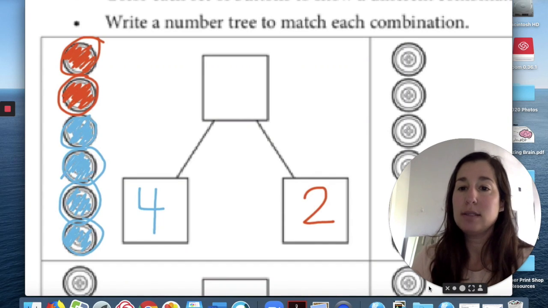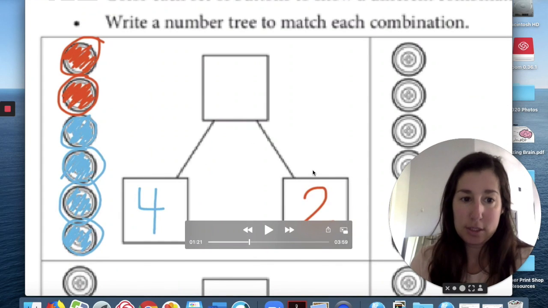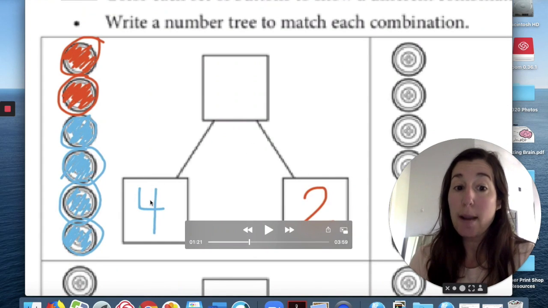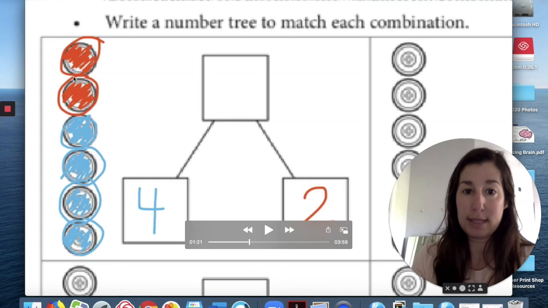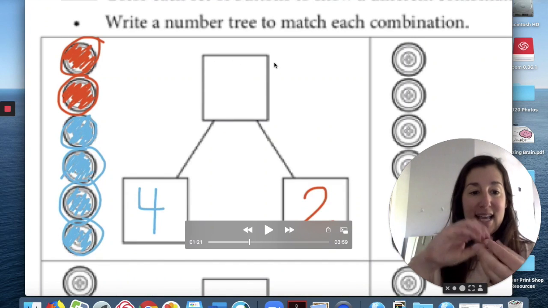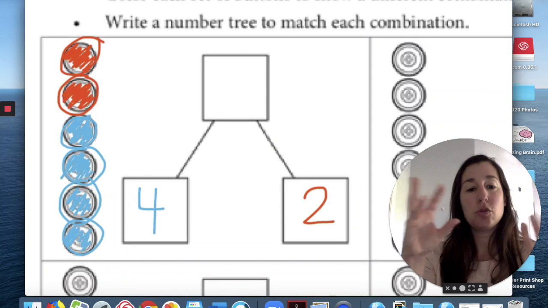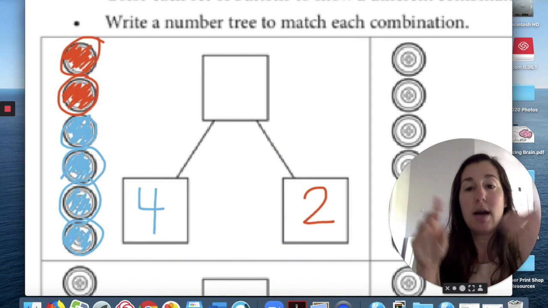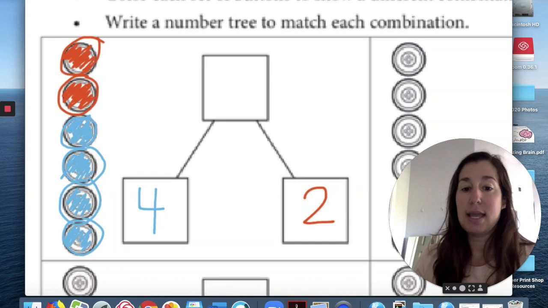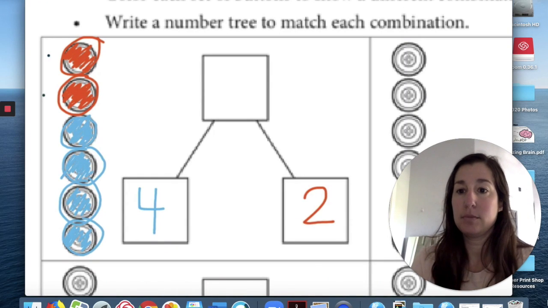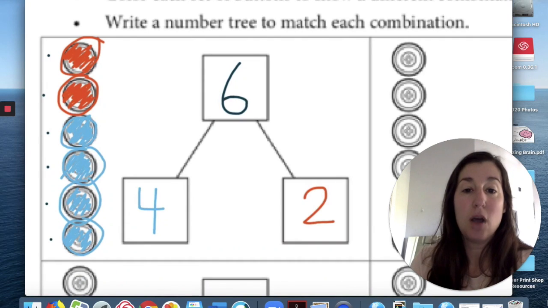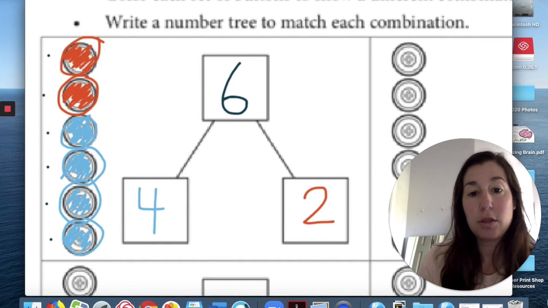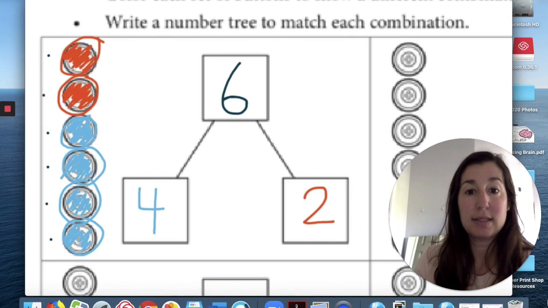Now you can also pause the video again and let's read it to ourselves. We have 4 blue buttons and we have 2 orange buttons. What is our all together number? How many buttons do we have all together? Go ahead and count the buttons while I count them on here. 2, 3, 4, 5, 6. So we have 6 buttons all together. So 4 blue buttons plus 2 orange buttons equals 6.